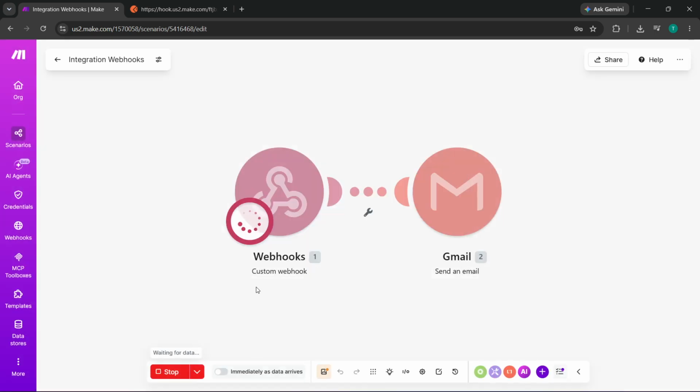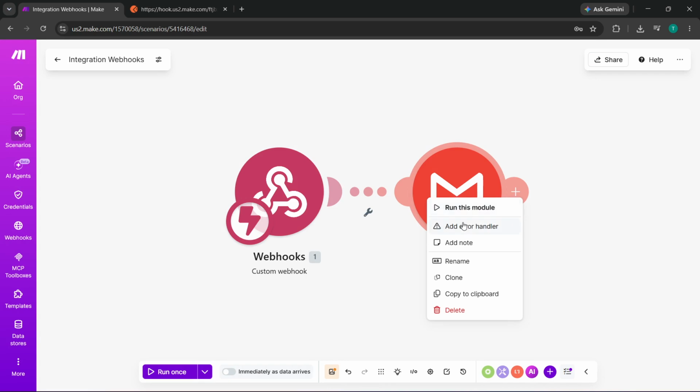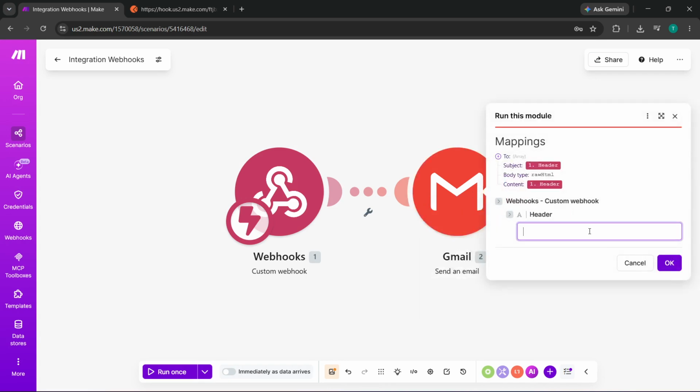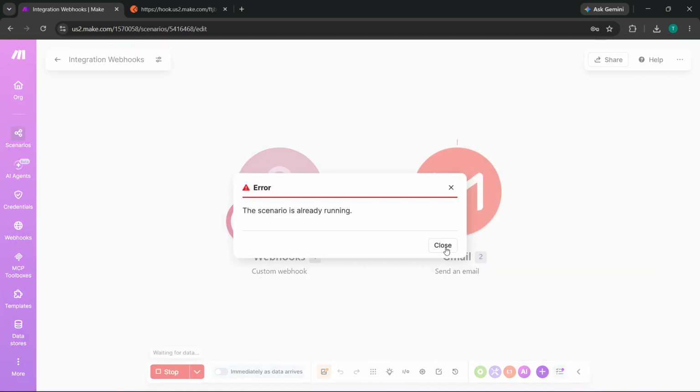You have now successfully set up webhooks in Make, connected them to an external application, and built a fully automated workflow that processes incoming data.